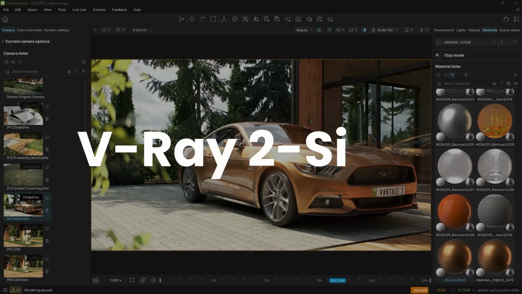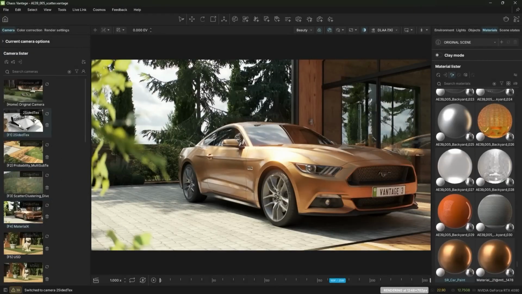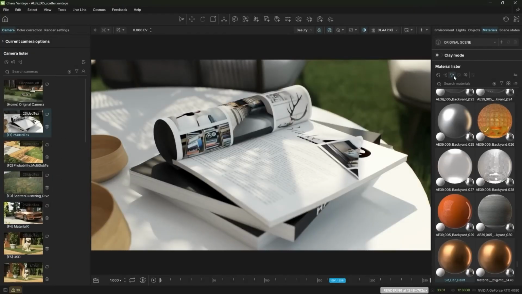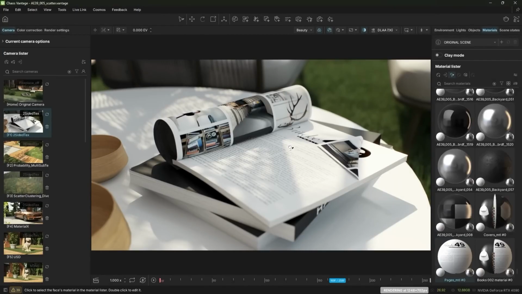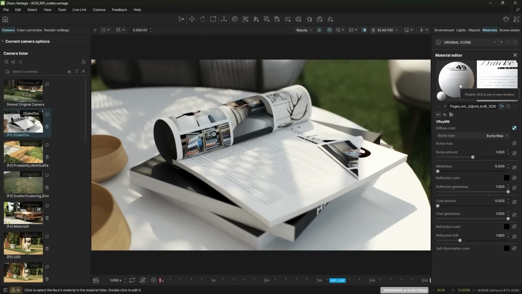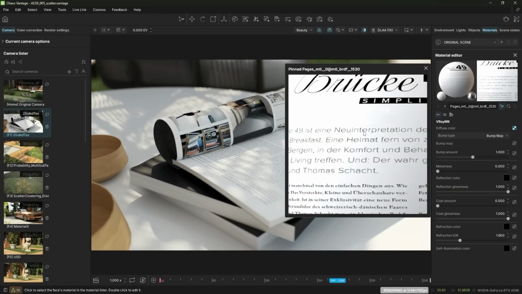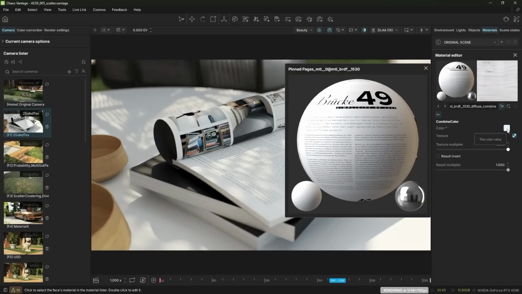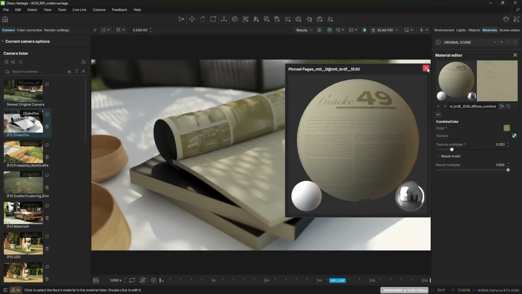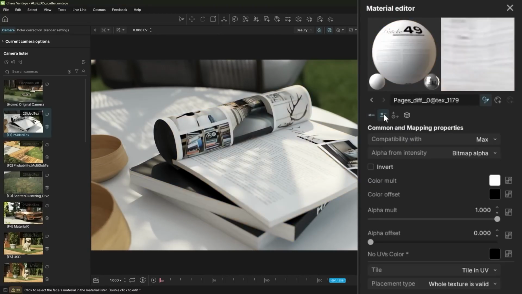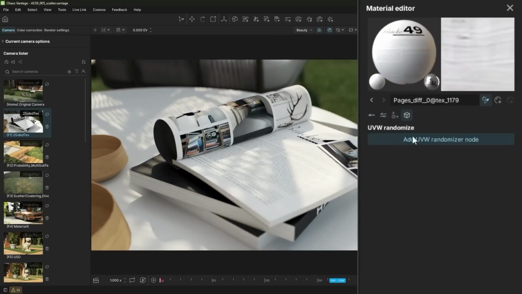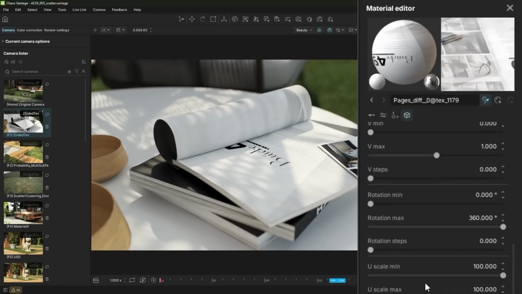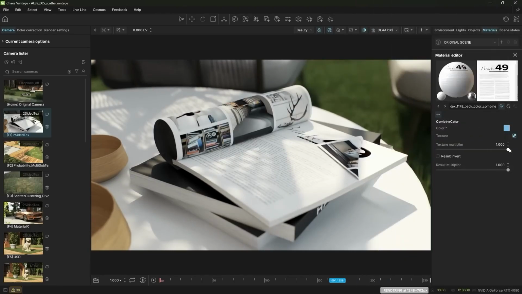Another new shading feature is the support for the V-Ray two-sided texture. I'm going to take a look at this camera, and I'm going to use the new material picker button to select the material. If I double click, the material editor is going to pop up and I will be able to both preview and edit the material. I can change various parameters such as colors, textures, apply different shading networks, texture mapping, and UV randomizers as well. In this case, I'm editing the two sides of the V-Ray two-sided texture.